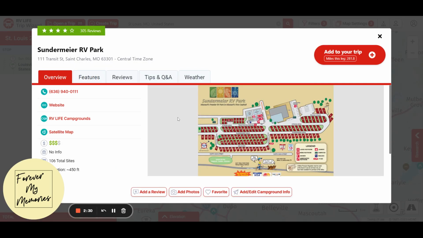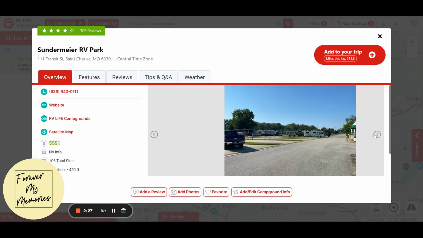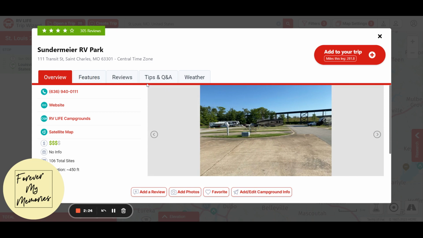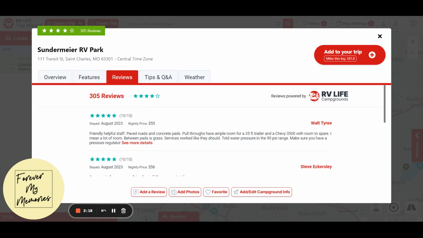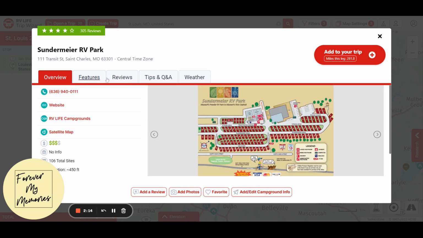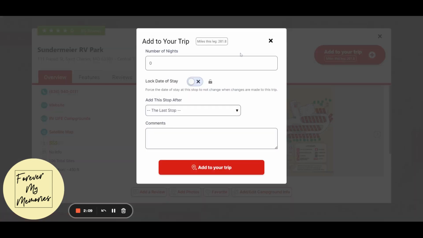I can check park details, scroll through some pictures, get a sense of what it's going to look like, check out the features. These all might work for me. Reviews, there's 305 if I want to read through all of them. If I'm happy with this park, now I say add to my trip.